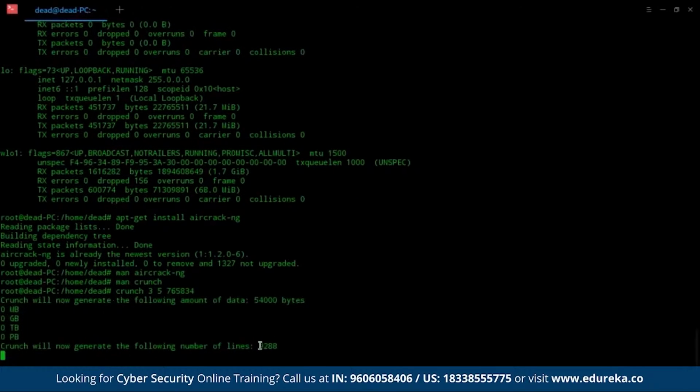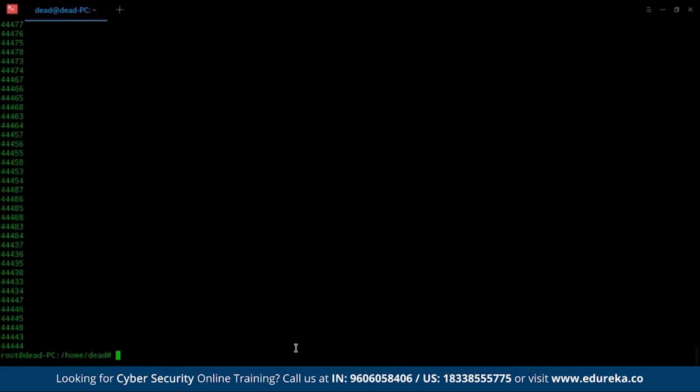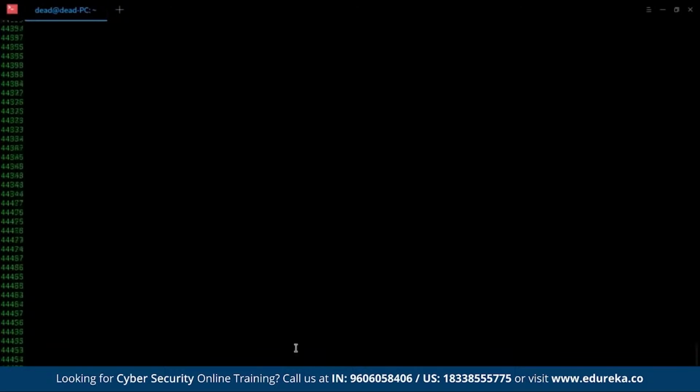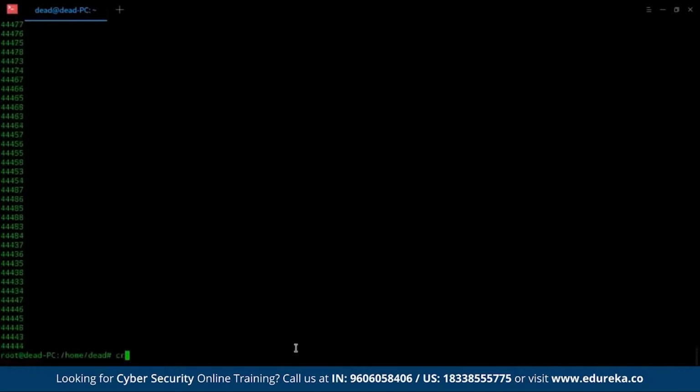The way we are going to use Crunch in conjunction with Aircrack is that we will use Crunch to generate the word list, and then we're going to pipe the word list through Aircrack-ng when we are actually trying to capture and crack what we capture in a certain log file.